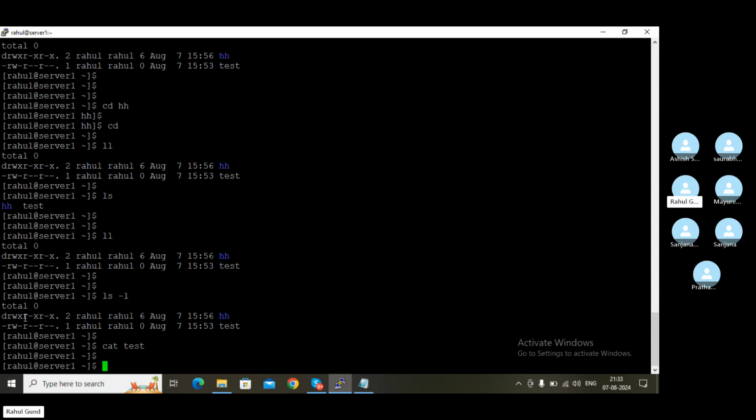Group is having read and execute. Write is not there, hyphen is there only, correct? So write permission is not there, only read and execute. And others is also having what permission? Only read and execute for this directory. Okay, so this is the way to read the permissions. Fine.